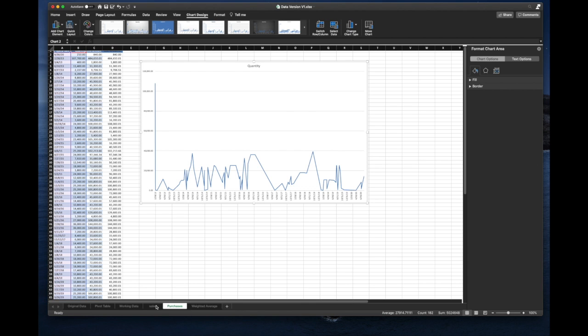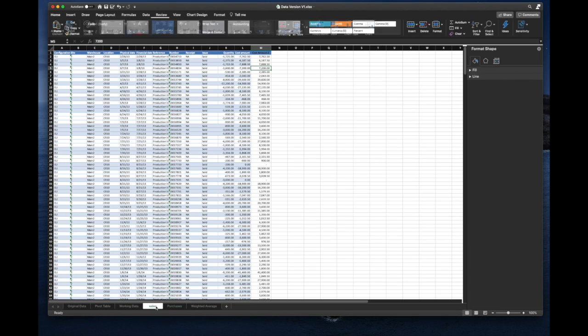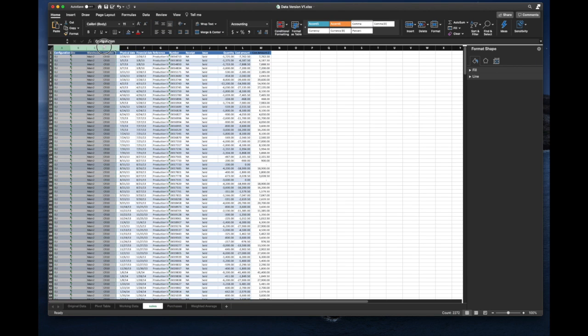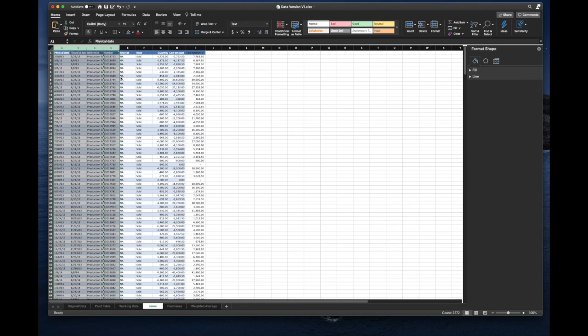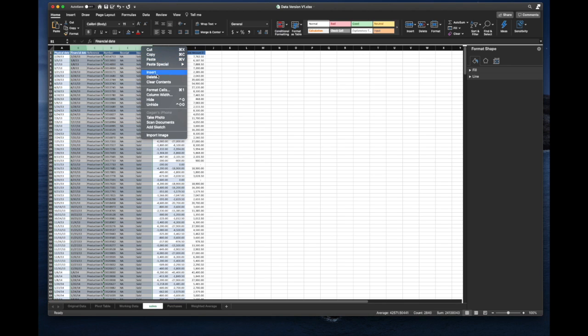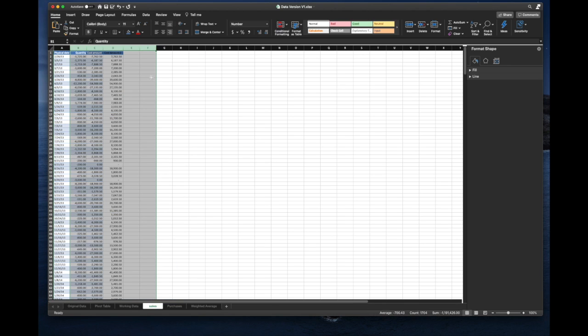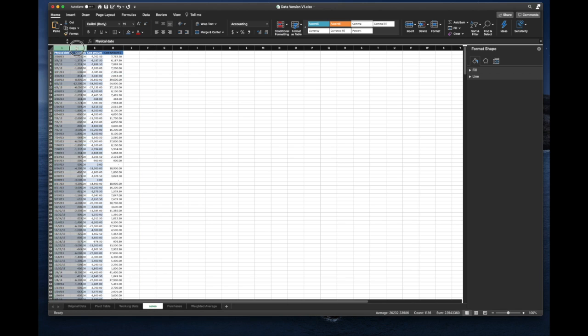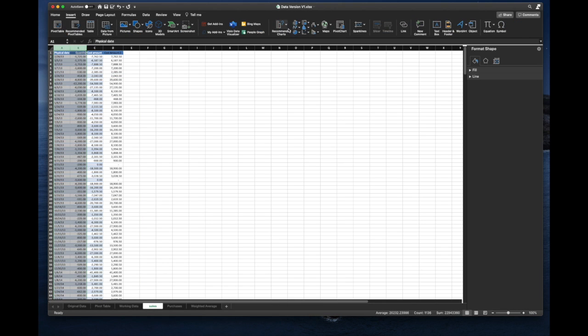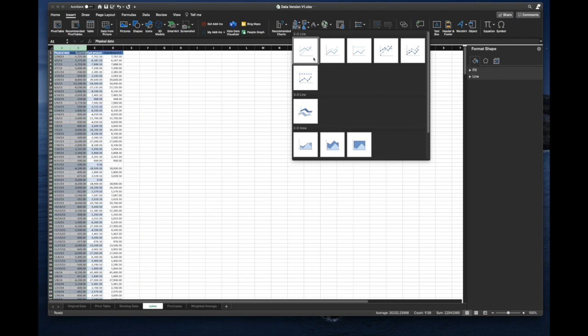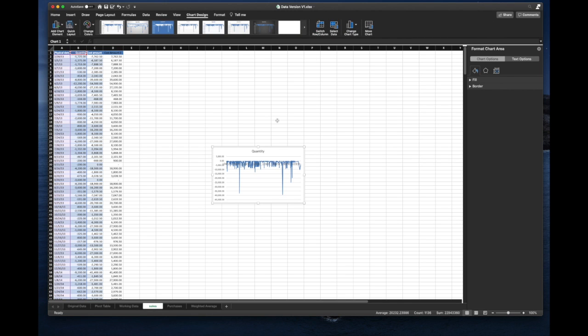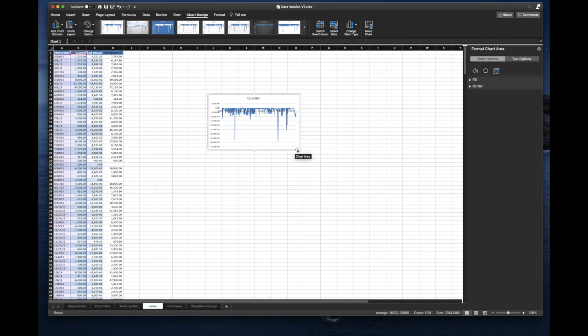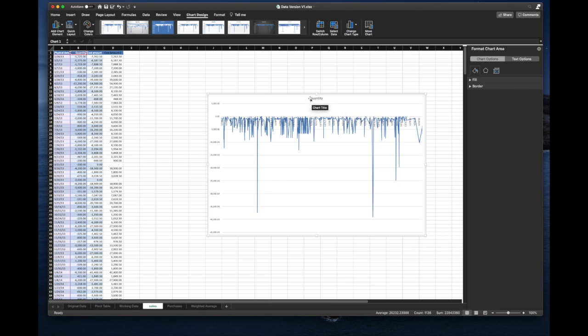And now we can do the same thing with sales. We can delete the first few rows. We already know that this is all the sold data. And we can create a quick line graph to show how much material was sold by date.